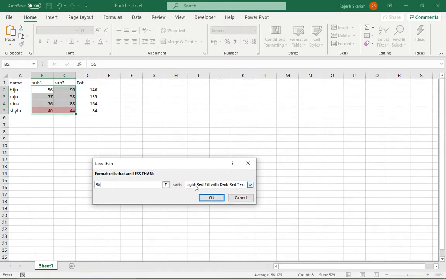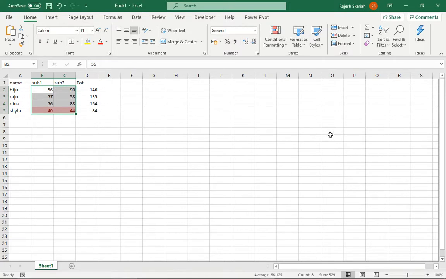Light red: it will be highlighted with a light red fill and dark red text. Or if you want, red text or a red border, you can do that. So we can give light red. What will happen? We will get the students who got less than 50 in light red color. Got it? So this is a way we can highlight that. Again, we can apply conditional formatting to the total mark to find out who got the highest mark.